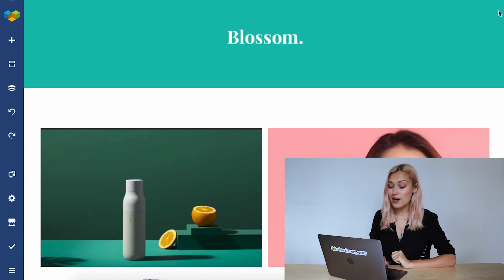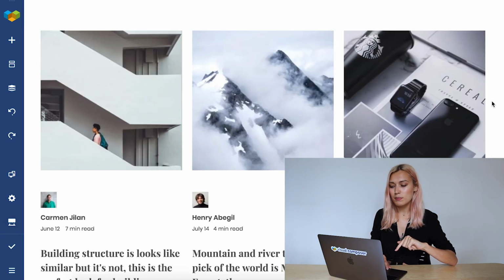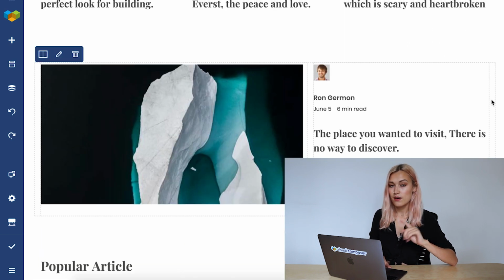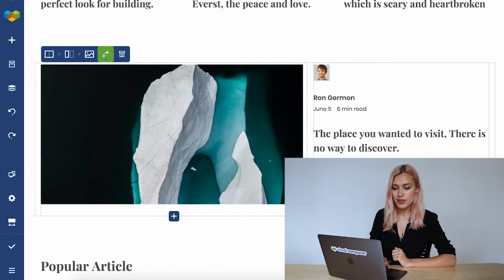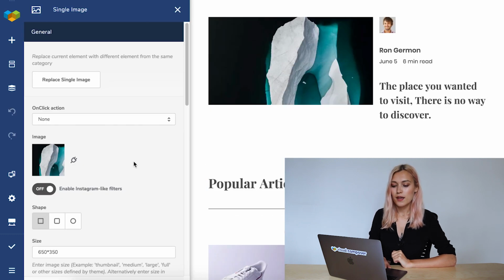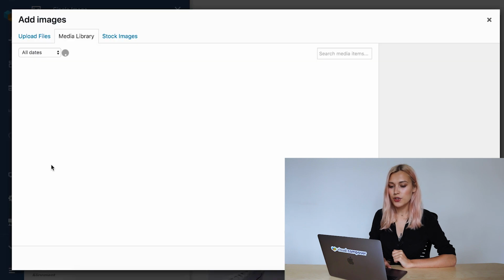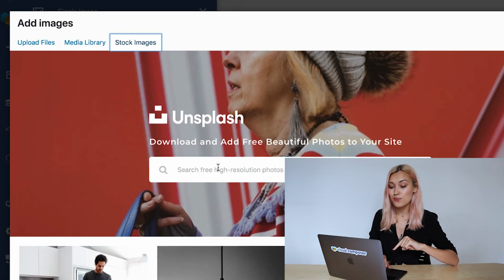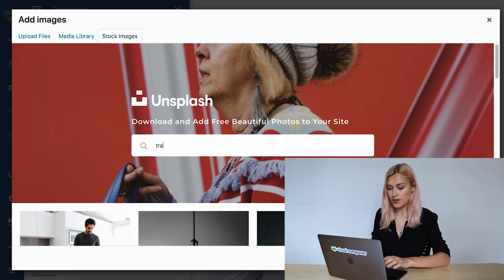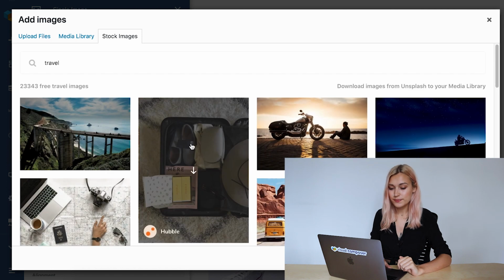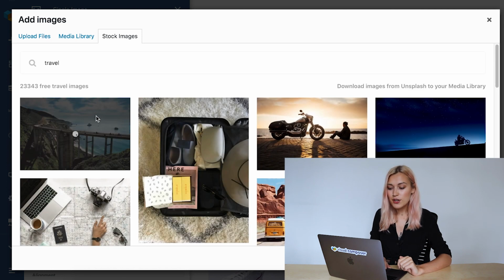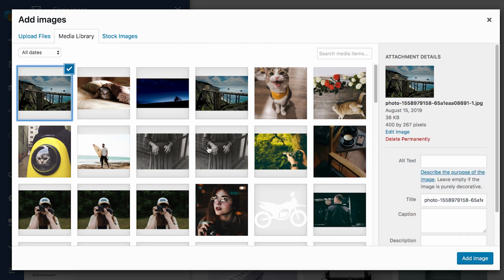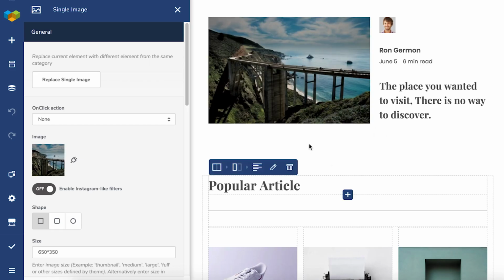Now let me show you how that works in action. Let's say I have created this blog with some placeholder images here that I want to replace with new ones. What I would do is open the edit window of this image element, delete this image, and look for a new one. And look at that, we've got the stock image tab here as well. So let's try travel, for example. Download an image. And once that's done, move on to the media library tab, and it's here and we can add it to the page.